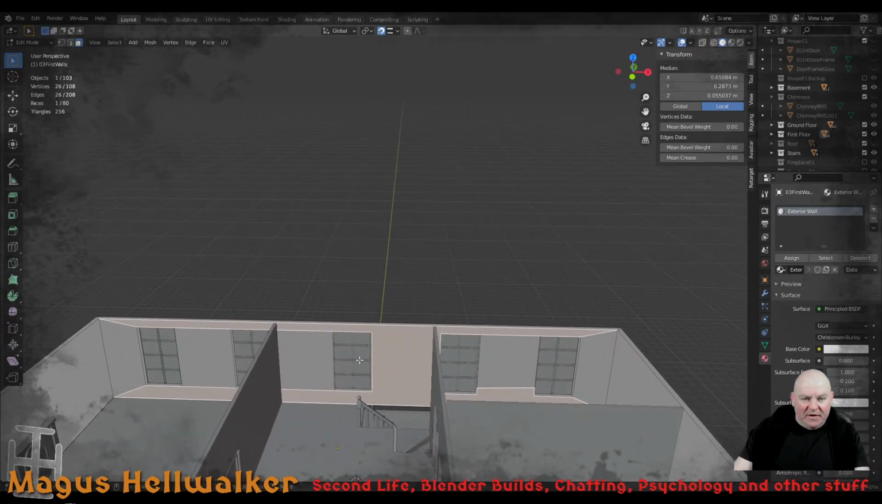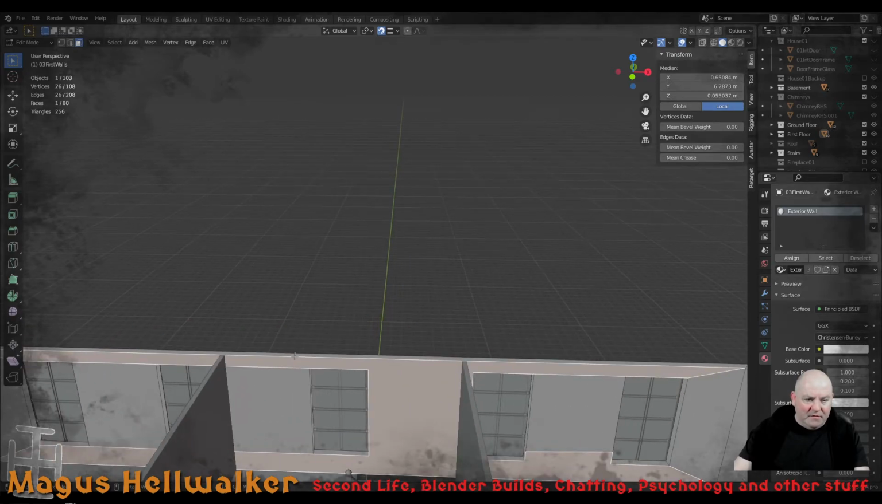So you can see, if I select that, the texture goes all the way across, that wall goes all the way across, and so now I need to cut the faces on this side, so that I can break up the material.